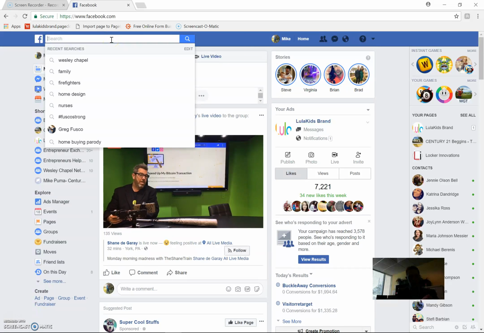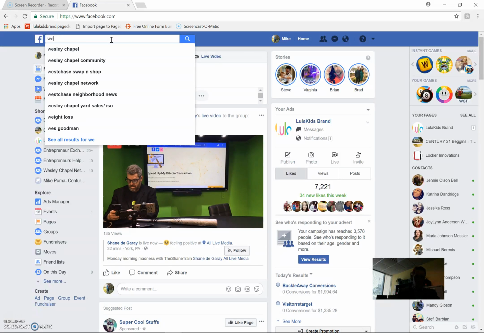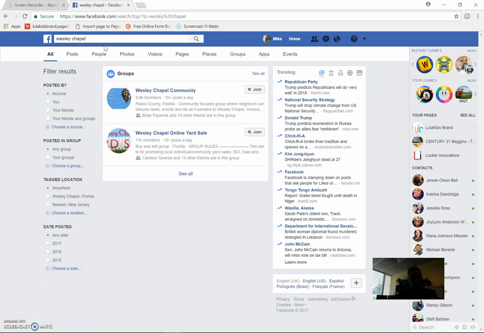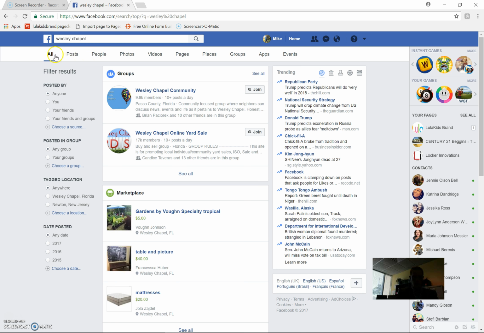So what we're going to do is come up to the Facebook search bar and start searching the community that you want to work in, right? For me, I live in Wesley Chapel. So let's say I was a real estate agent who wanted to kind of own Wesley Chapel. I'd come up and type Wesley Chapel. Across the top here, you're going to have a bunch of different ways to search.